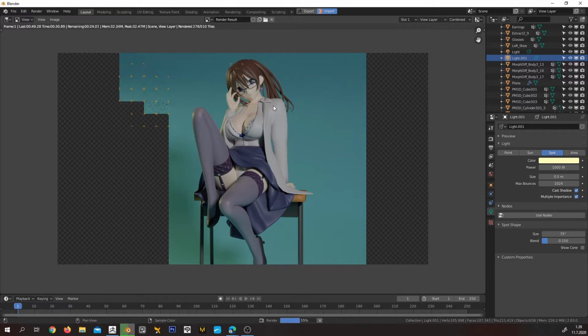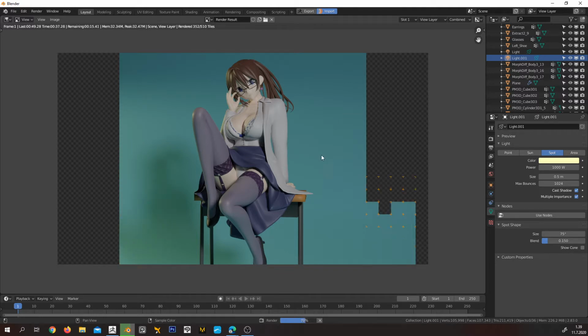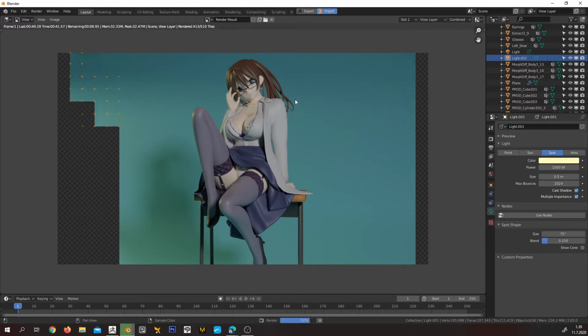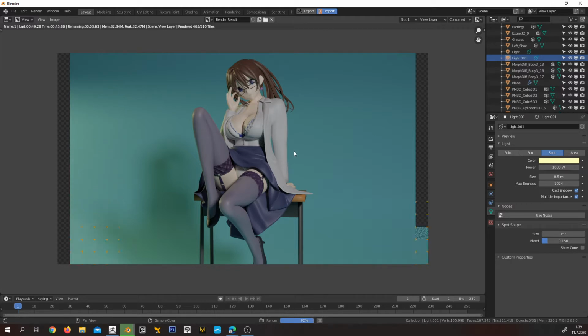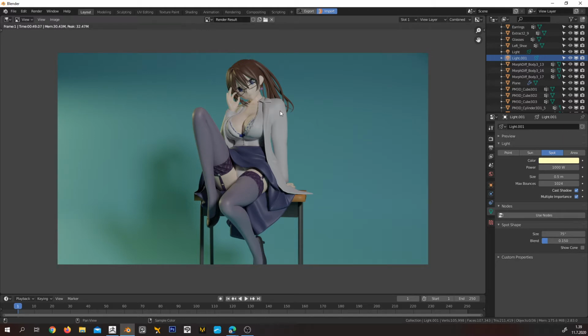And I think it's starting to look pretty okay. I mean, yeah, we can tweak the lights more, but for the purpose right now, I think it's pretty good. So now, when we're happy with the lights, we need to play with the render settings.